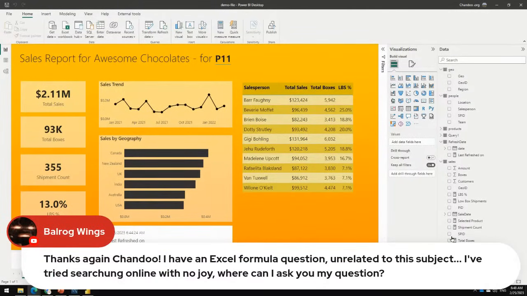Parlok says, thanks for this. I have an Excel formula question unrelated to this. Where can I ask? Probably Stack Overflow, Mr. Excel forum, my forum. Lots of places where you can post such questions. And yeah, hopefully you'll get some help there.